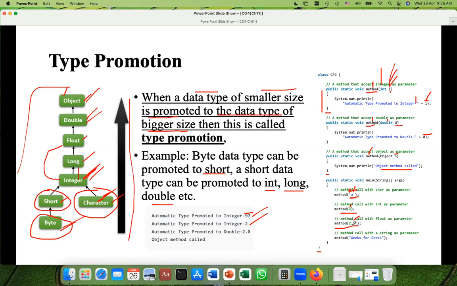And this float value will be accepted by this method and copied into this variable d, which is a double. Double is higher than float, and smaller data types are normally promoted to higher data types in Java. So it will be accepted. 2.0 will be copied here and printed. Automatic type promoted to double, and the value of the double d you can see in the output here.